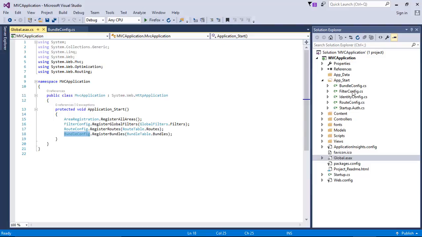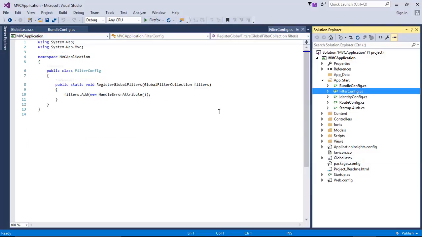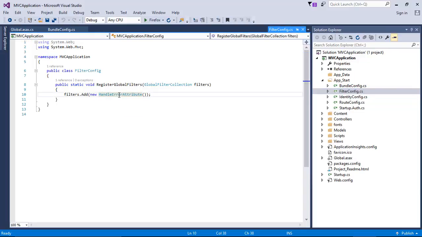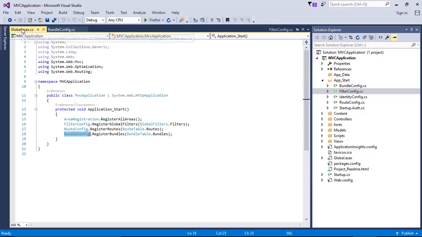Now again there is a FilterConfig class. Here you can see in FilterConfig, filters.Add(new HandleErrorAttribute). So this is at a global level. Now I want to initialize this as well. So here you can see in the global.aspx file there is initialization of FilterConfig, that is GlobalFilters.